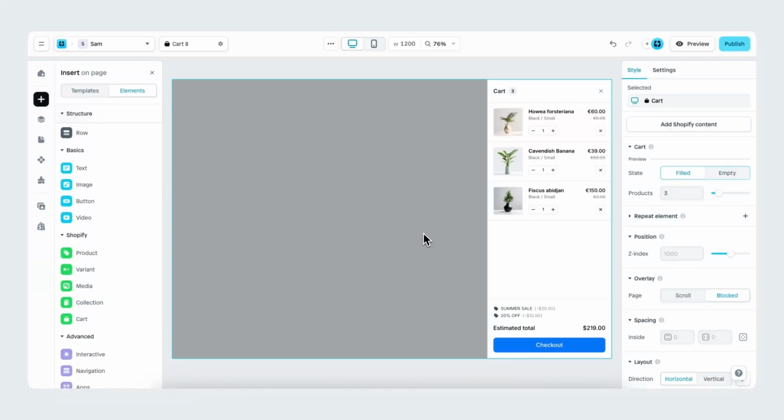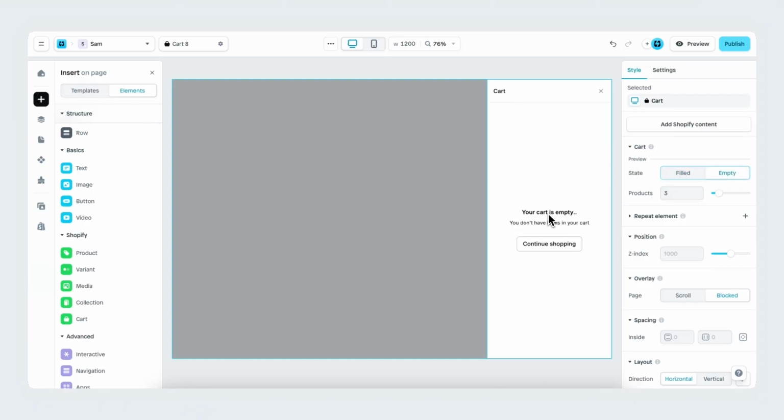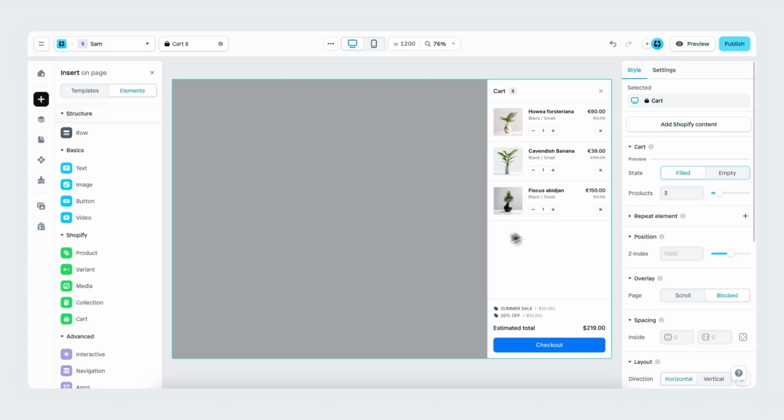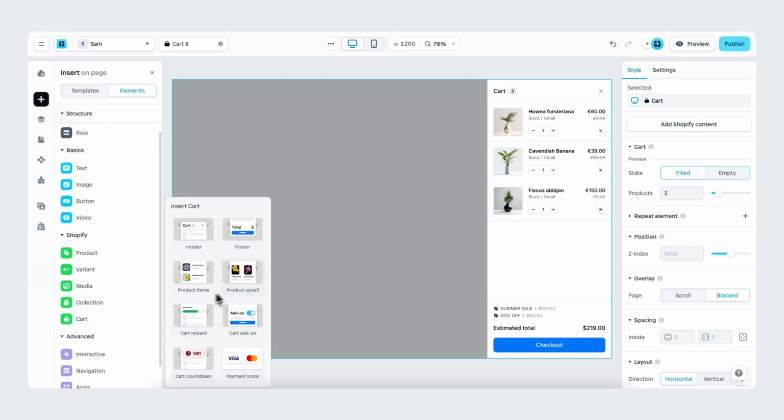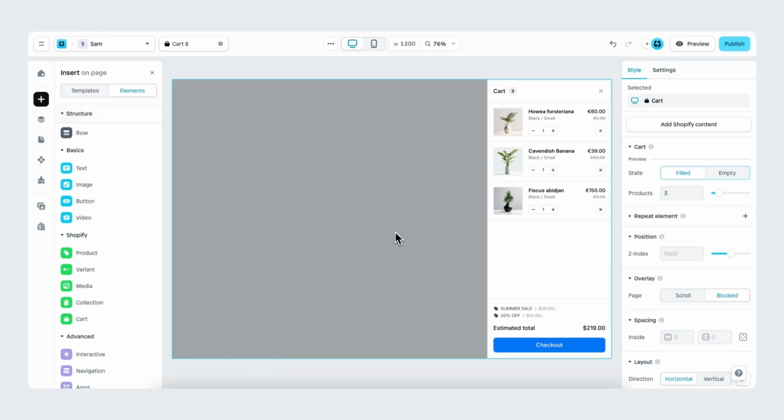When we create our cart from scratch, this is the starting point. So we have a simple header, a simple footer, and our product items. This is of course the filled state, and for the empty state, we have a text element and a button. In this episode, we will work with the product upsell element and create a beautiful product slider within our cart drawer.